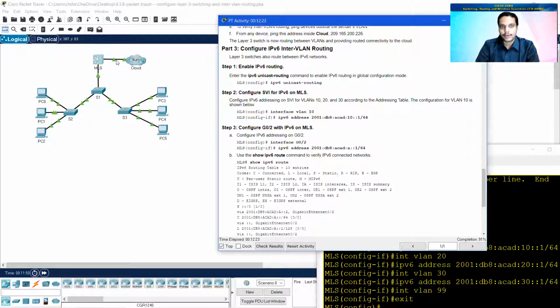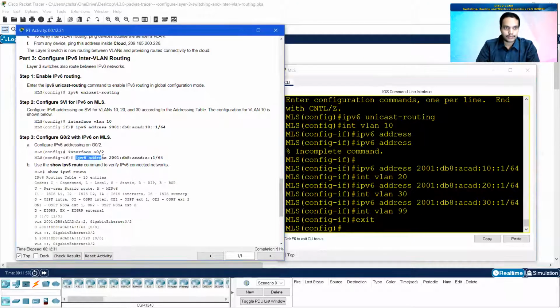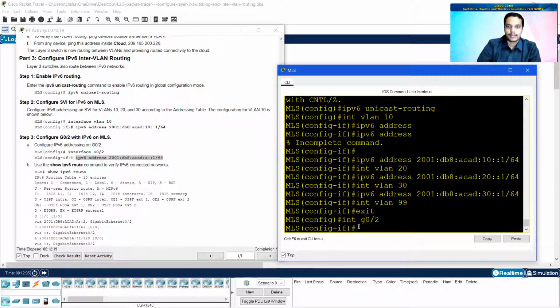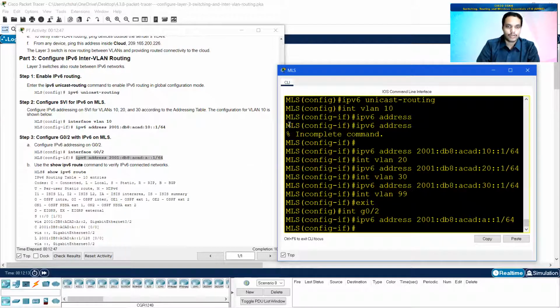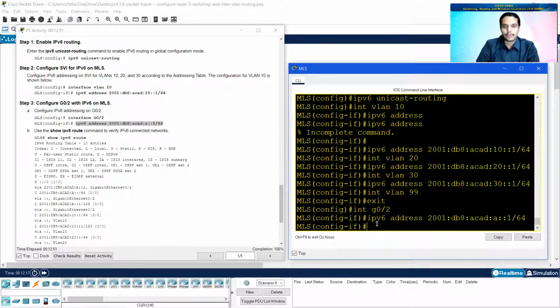Okay, now it is asking me to configure the IPv6 address for this port also, so that it can start exchanging information. Okay, let me do that. Now interface Z0/2, enter, and let me type in this command, IPv6 address. I'm providing the IPv6 address for the port number Z0/2. Okay, there you go.